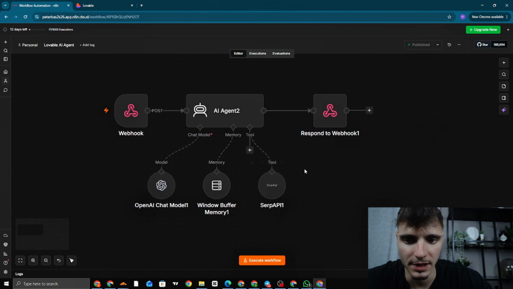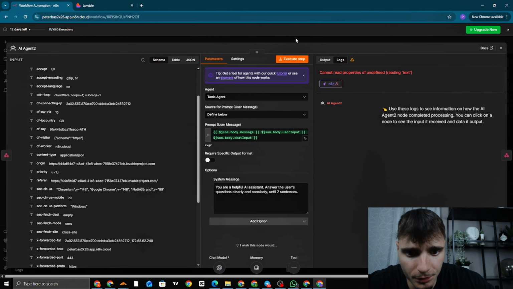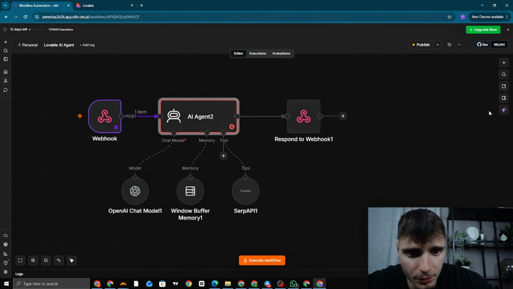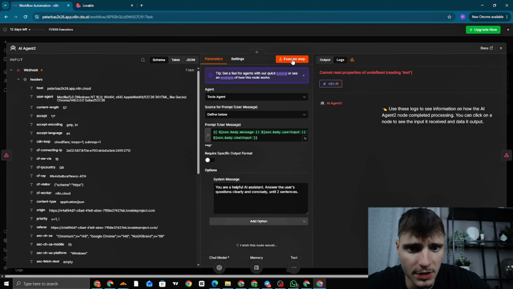We don't have a prompt user message. So since the first node is pinned, I can see the output from here and the input from here. So we drag and drop this one. All right. Click publish. And let's test it. Execute step.